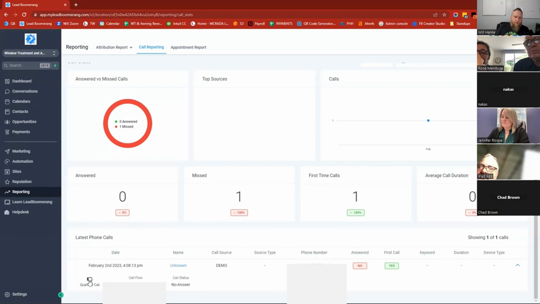You can mark them as a qualified call by just clicking on that little button there. And that helps you understand as time goes on which calls were good, which calls were spam, that kind of stuff, which is kind of cool. First time calls versus answered versus non-answered calls.